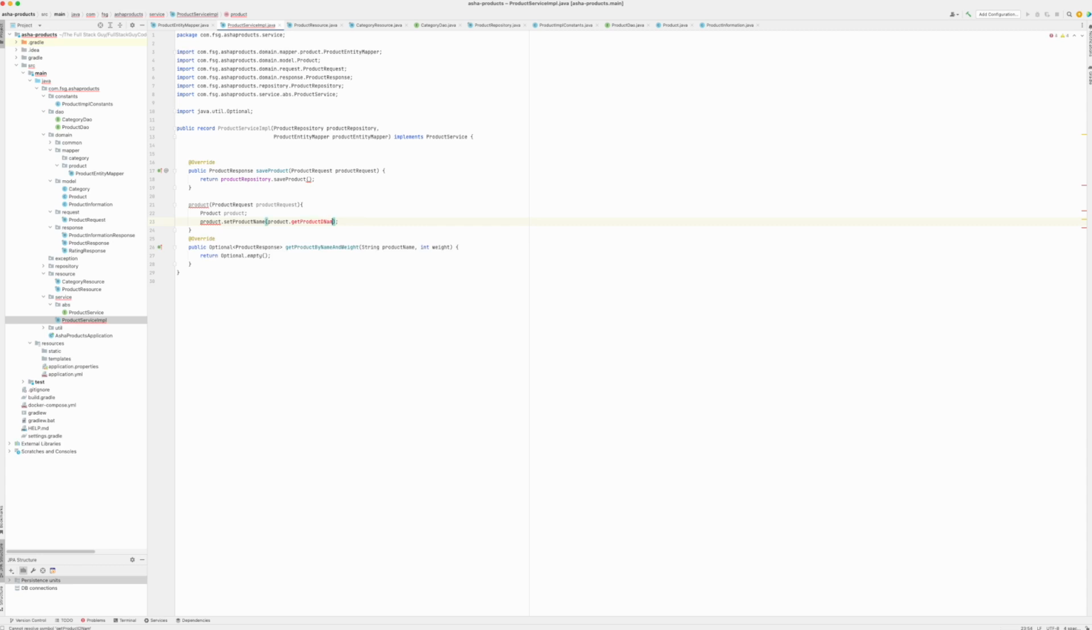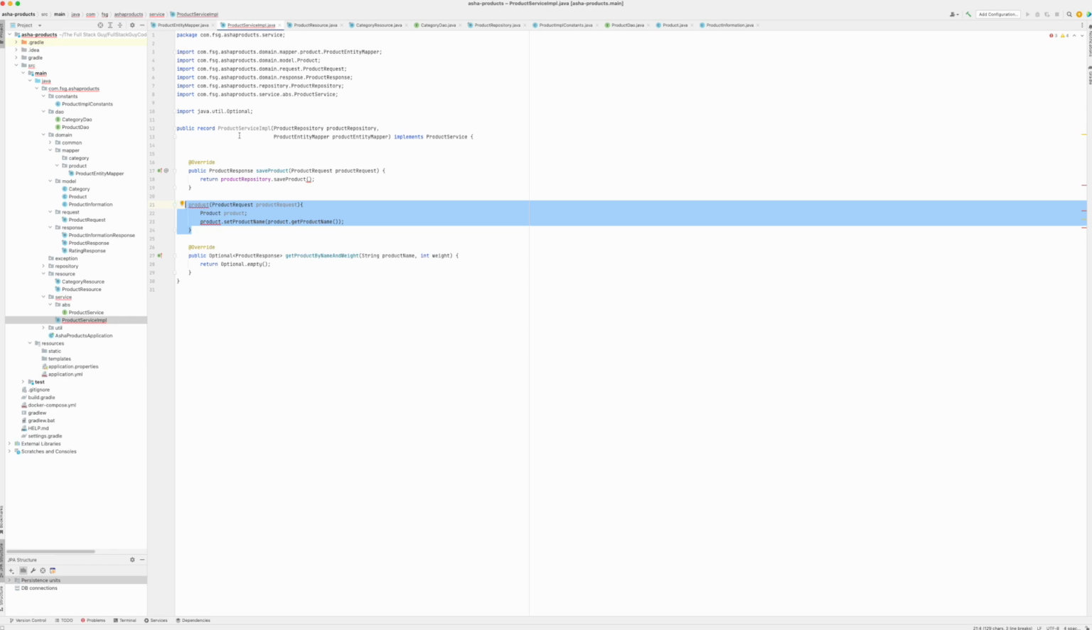We used to do all these things, right? Get product name and all those things, and this method used to return a product. So you would be having a big chunk of code in this service layer, which is not needed. This is not where you should map your object.